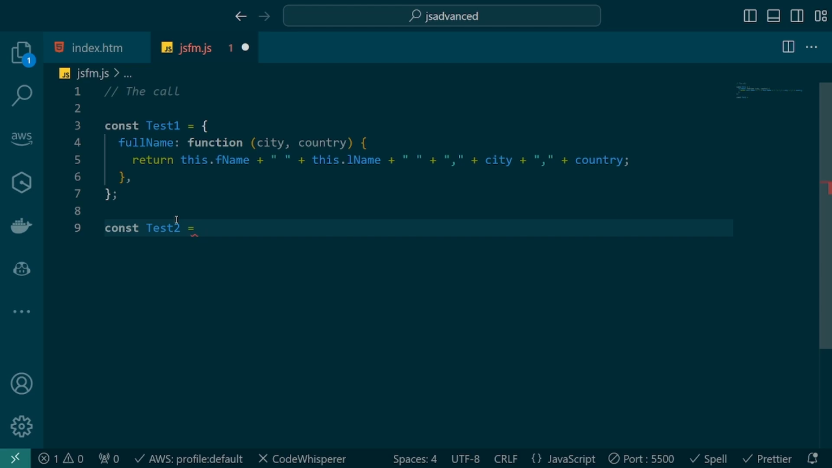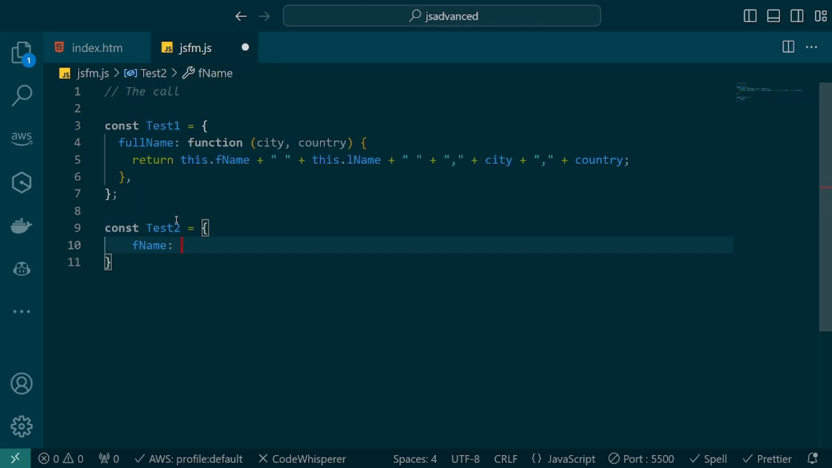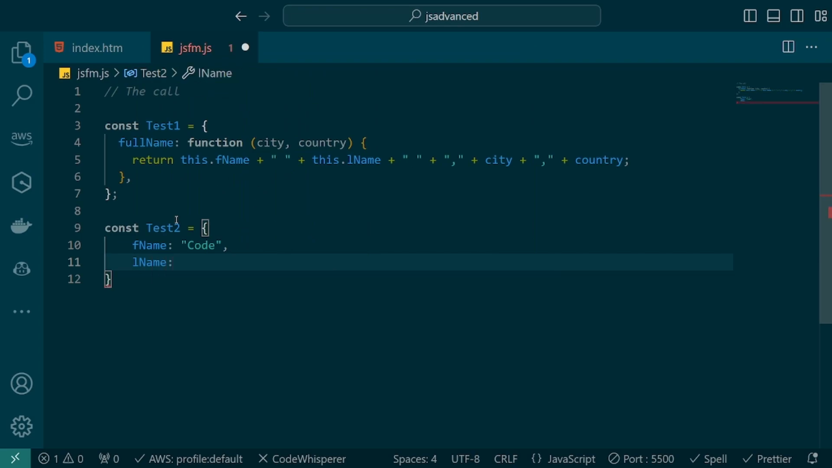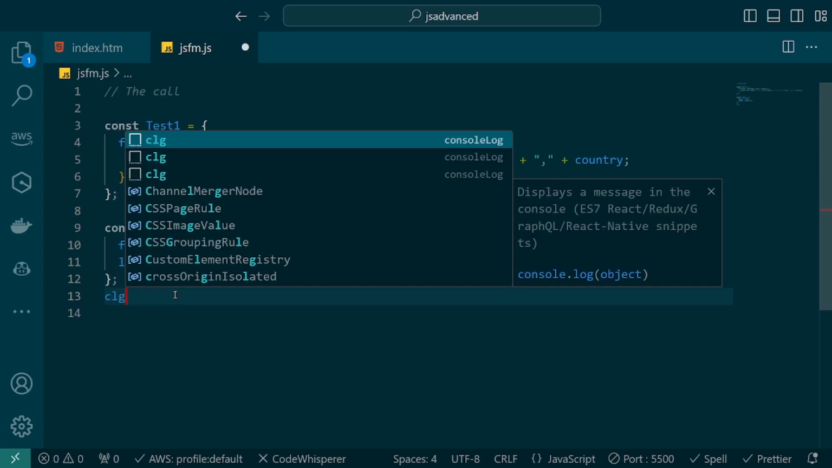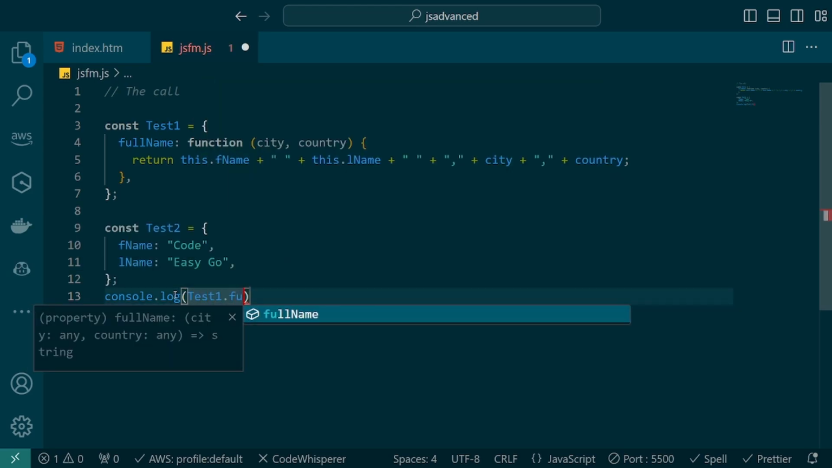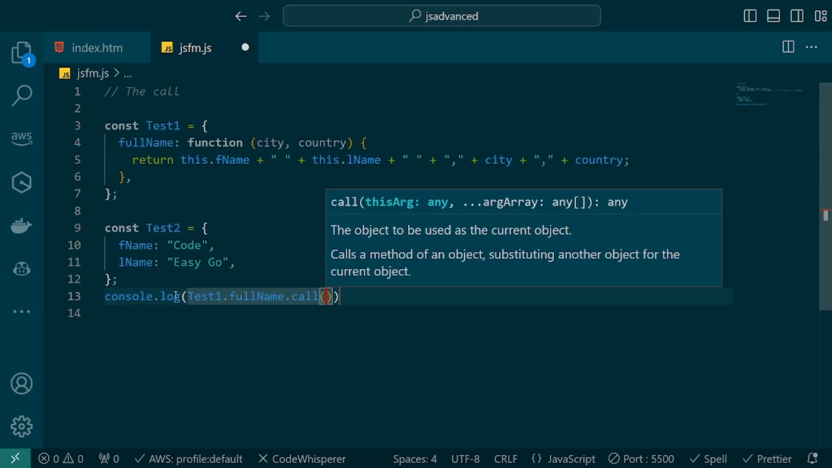an object where I declare the fname and lname. In this lname I would like to call easygo. So here what I want to do is call it as a call log. So test one.fullName.call, in this call method.